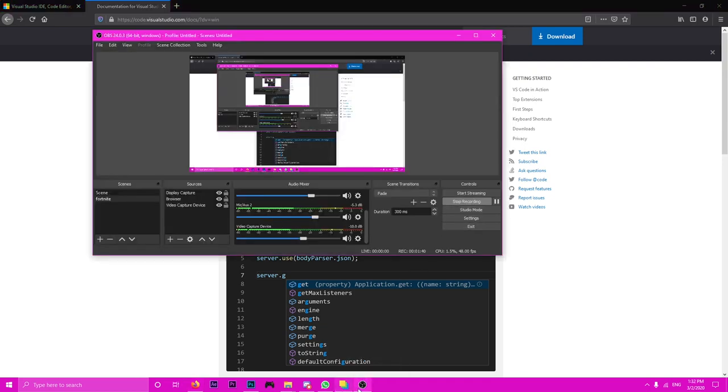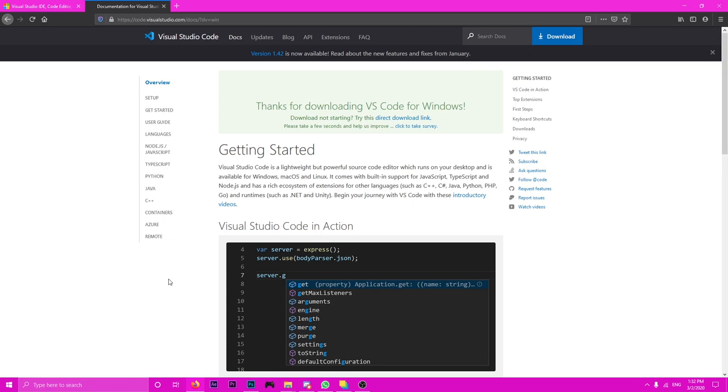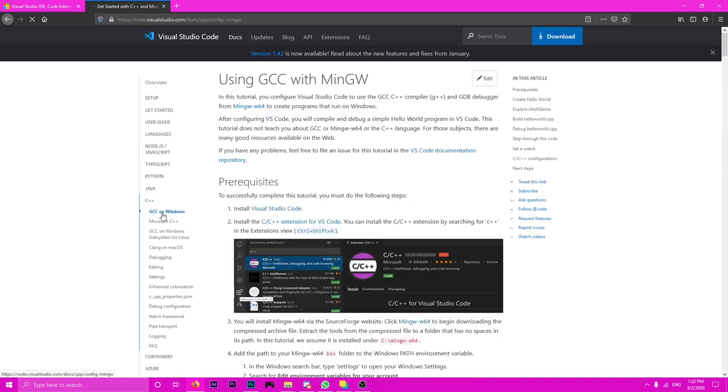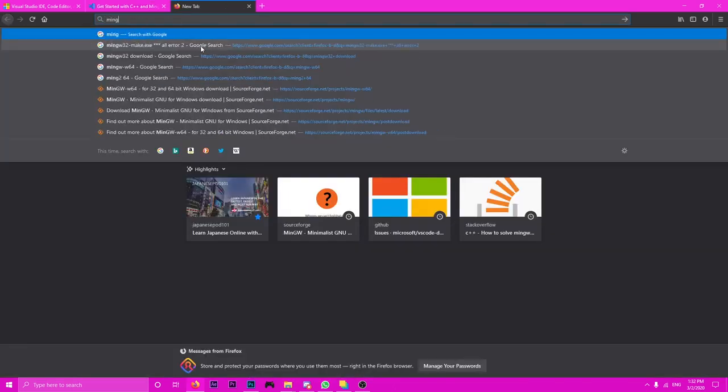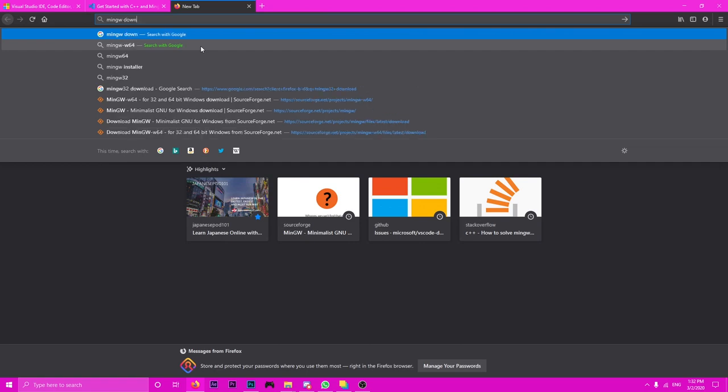Let's check. Yes, I'm recording. I don't want to miss something. You're going to press on C++. Okay, GCC on Windows. Cool. We're here now. Leave this page, open a new tab, and search for MinGW download.